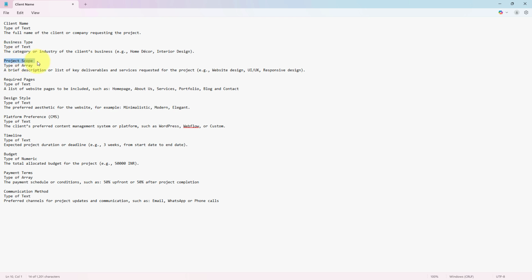Now there can be multiple project scope, so I've written it as type of array, as we're going to get different responses right here. Required pages, design style, platform preference, timeline, budget, type of numeric because budget is a number. Next we have payment terms, as we have multiple payment terms, that is why I've written it as type of array, and then communication method.